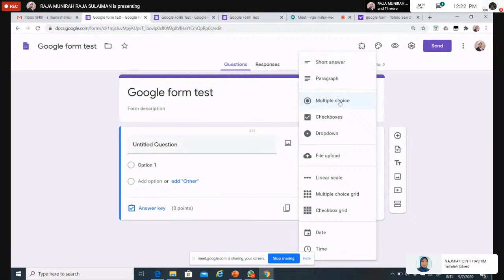Multiple choice, this is our favorite lah. Because this is the easiest one, so then just need to click. We have checkbox. The checkbox, student can click more than one. They can check the box. Drop down like a multiple choice. File upload. We can also ask student to upload the file. Maybe you want to ask them to write an essay in Microsoft Word and then upload in Google Form also can. Linear scale is not for test.